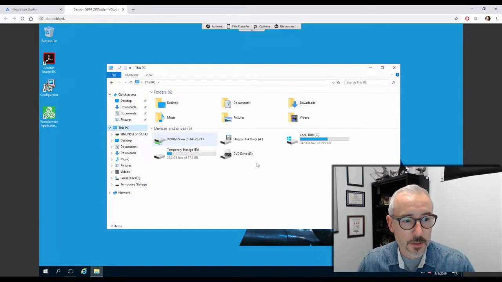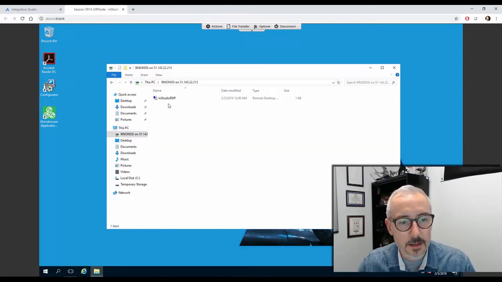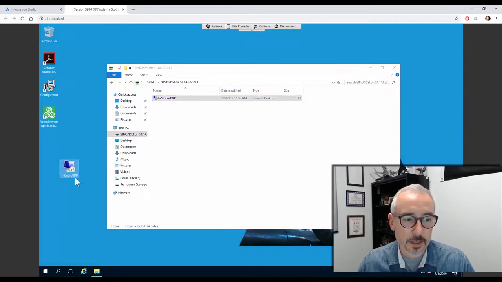So I would click this PC. You'll notice there's the drives that we have here. We have the local disk C, a floppy drive here, connection there. This is temporary storage that will get periodically deleted, so it's meant to be temporary. This is the network share. So you'll see this is where the RDP file is there, and I could just take this and drag this over to my desktop if I wanted to.